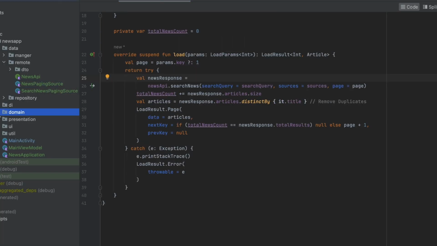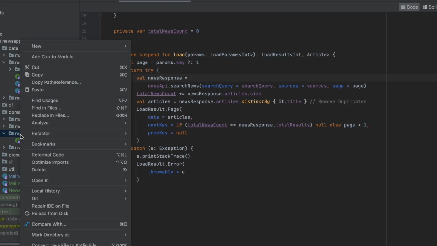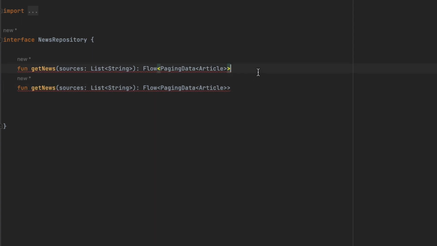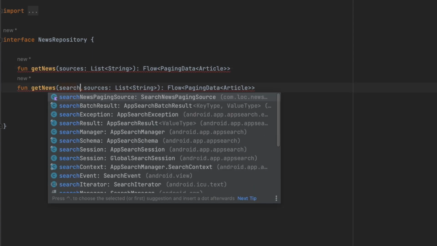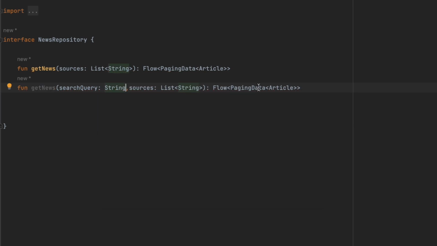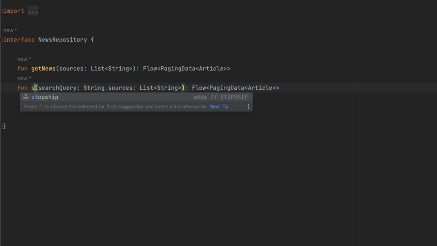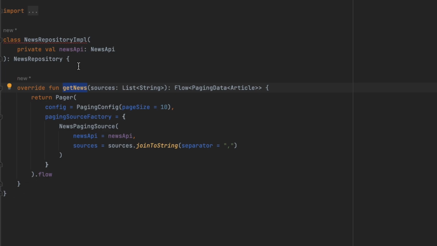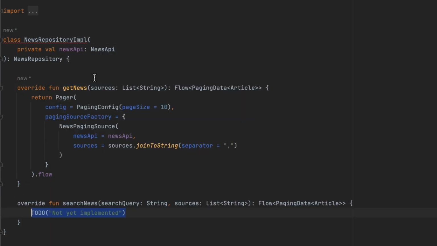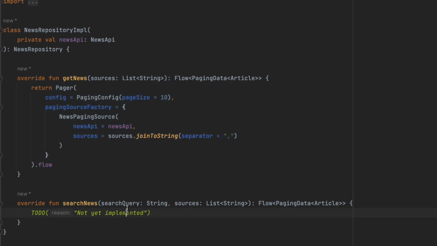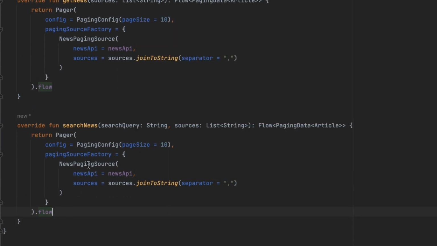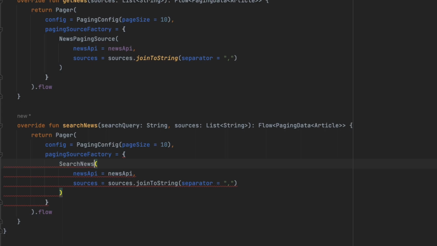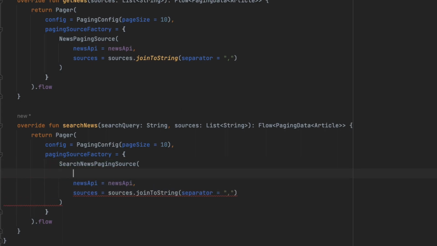Now we can go to our domain layer, to our repository, and we can just create a new function here to search the news. So let's duplicate this one. We'll get the search query here, which is string, and we're going to return the same thing, but let's change this to search news. Now we can go to the implementation inside the data layer, and we can just implement that. And again, I'm going to copy this, paste it in here, but this time we want to pass the search news paging source, and we want to pass the search query in here.